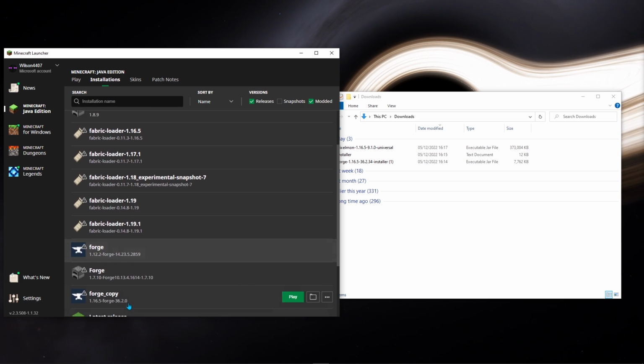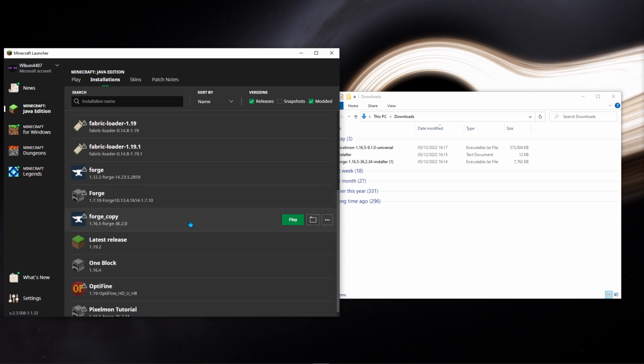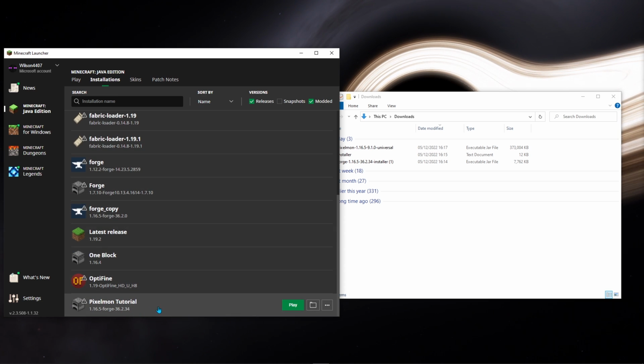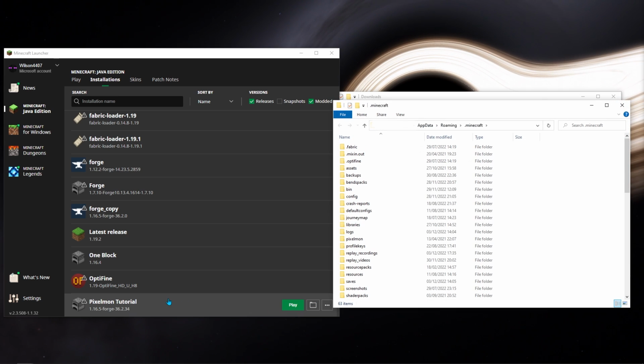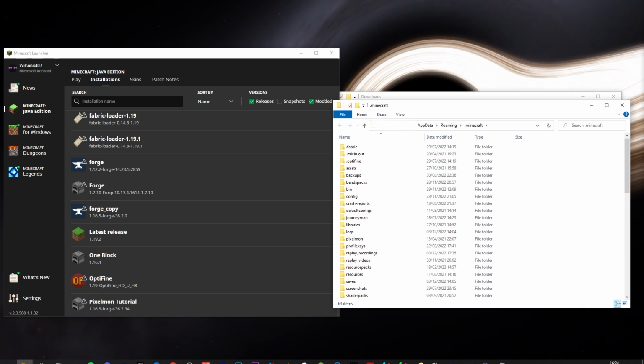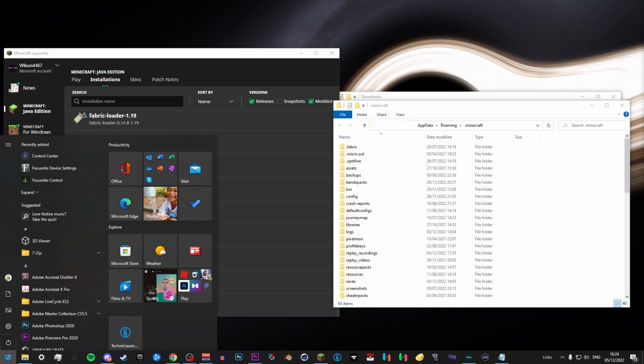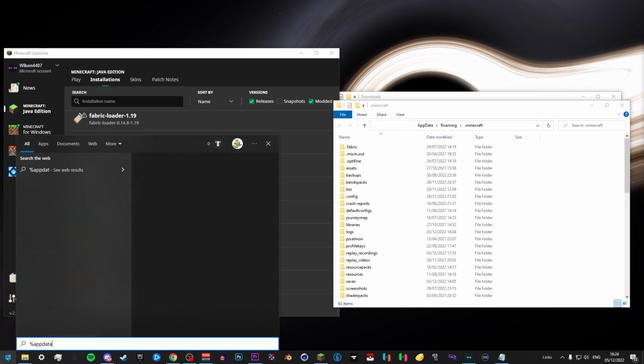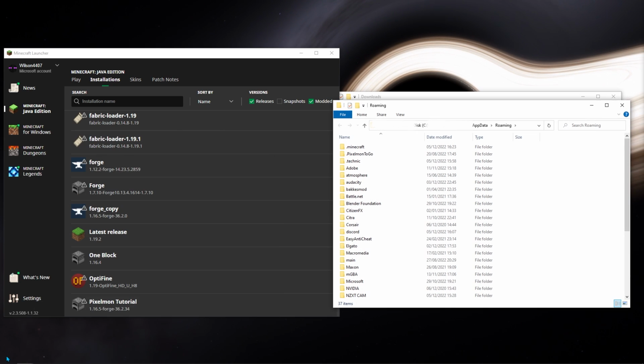Once you've done that, as you can see, my Forge will be somewhere in here. Pixelmon Tutorial, perfect, just here at the bottom. So once you've located your Pixelmon save, all you want to do now is open up the folder. Once you click that, you'll be in .minecraft. If you don't want to do it this way, you can also do it by entering the start bar and typing in %appdata%, and it'll open you up to the exact same place. All you've got to do then is just open up .minecraft.